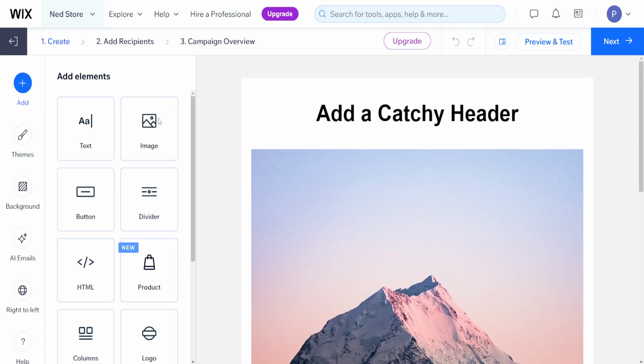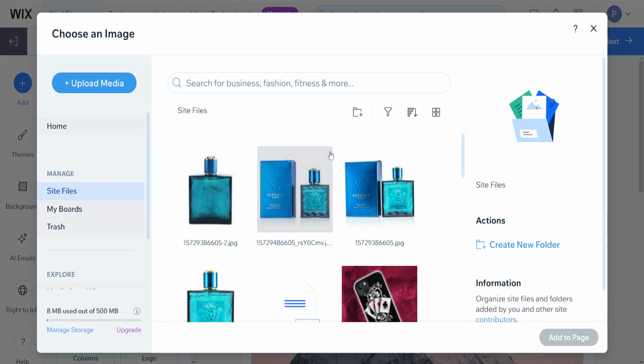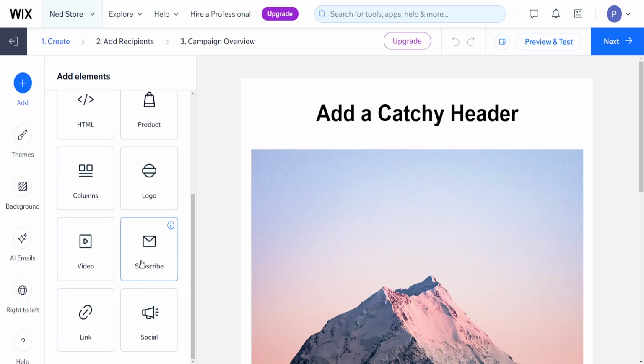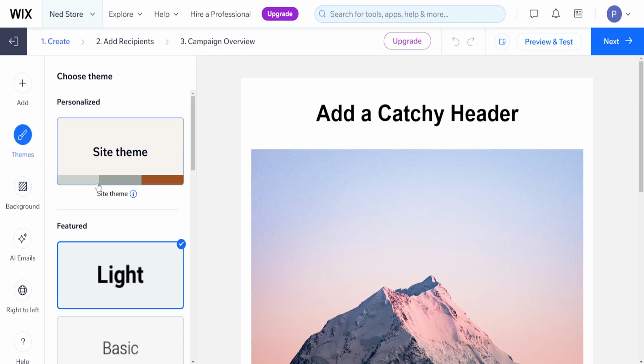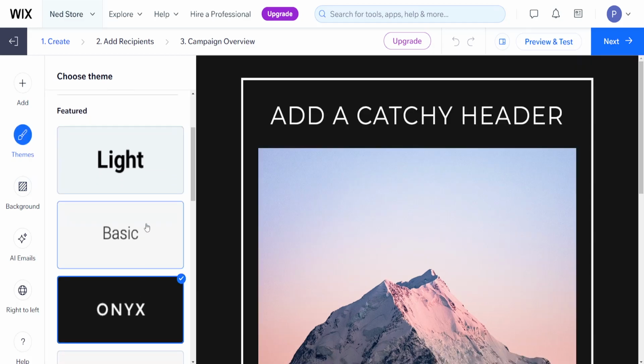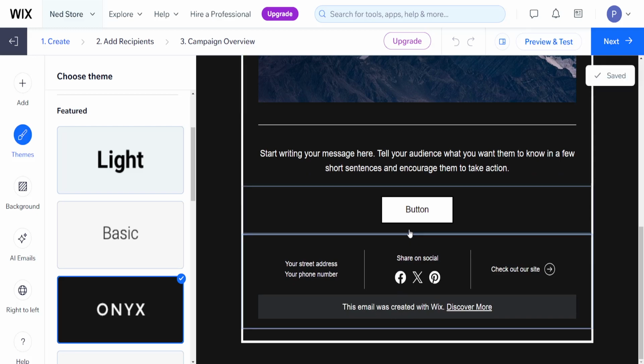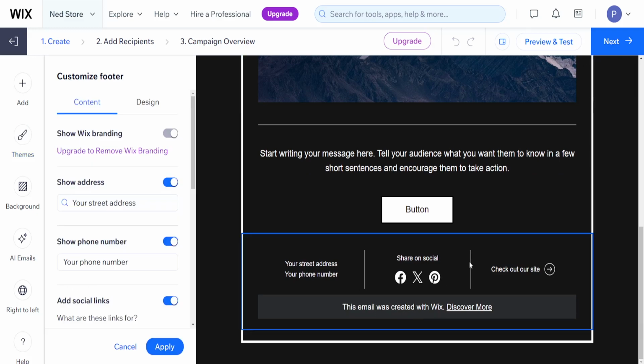So we can do images here, and we can select different images from our library. Now we can do HTML, we can promote products. As you can see, we can add different links, and we can also change the theme of it. So as you can see, we can fully customize this email to our liking. Now what else can we do?